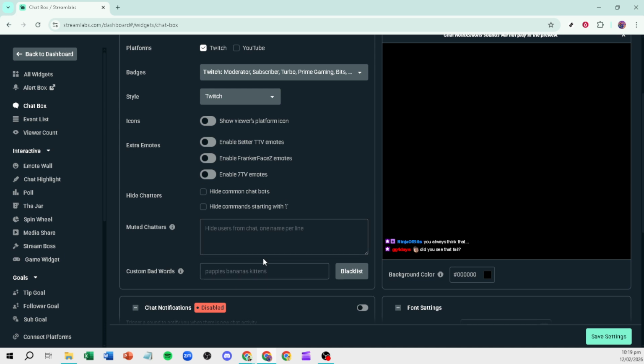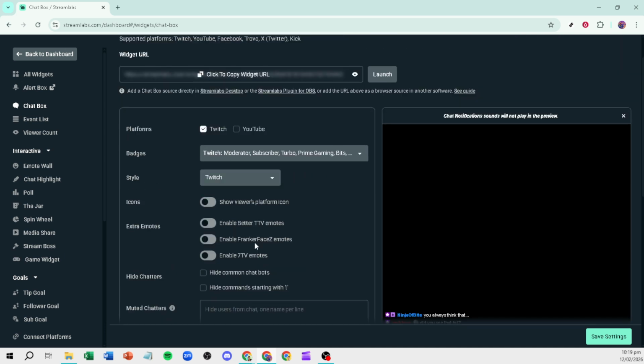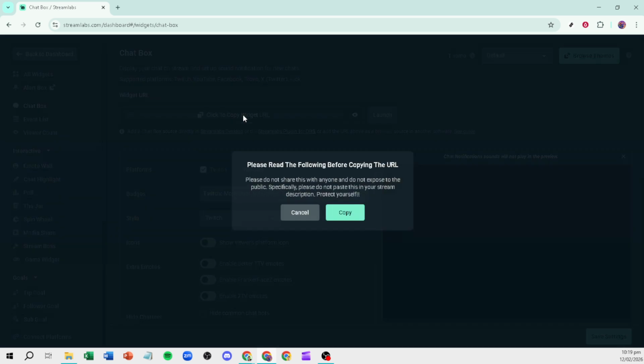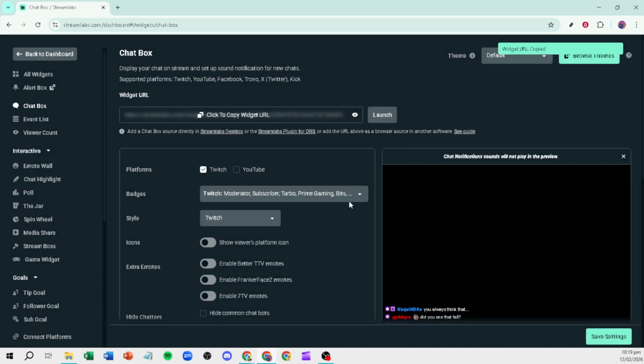Choose a theme that matches your stream, set the text and background colors, and make sure the background stays transparent if you want the chat to float cleanly over your game. You can adjust how long messages stay on screen, whether badges and emotes show, and the moderation filters. When it looks right in the preview, copy the widget URL.